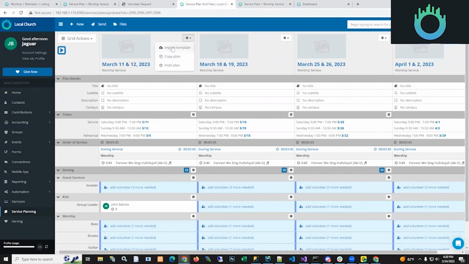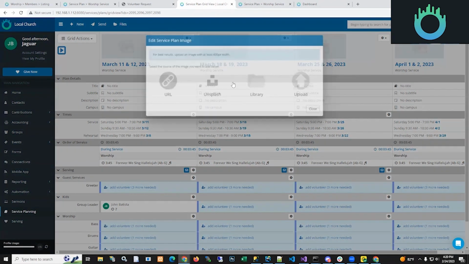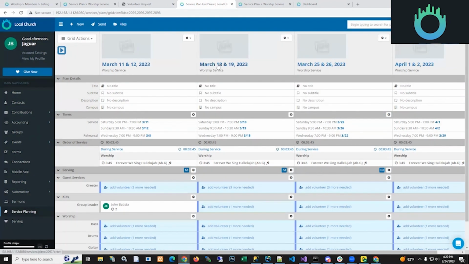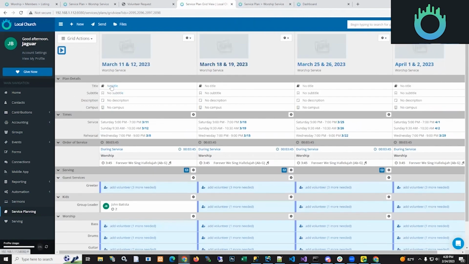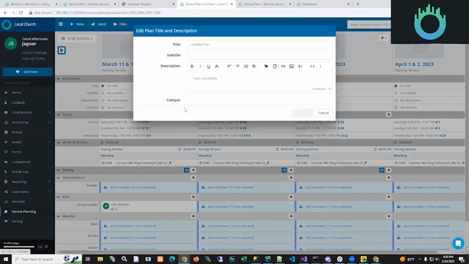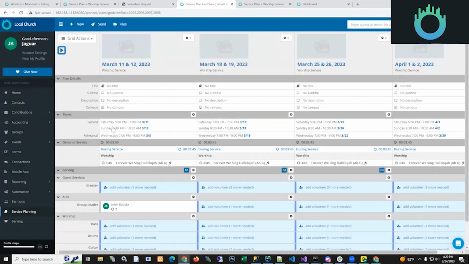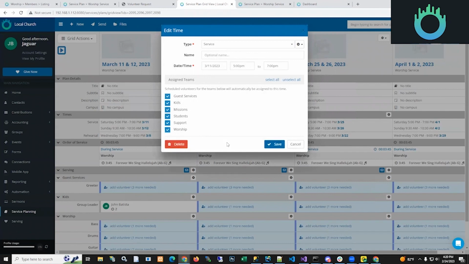Select the cog icon to import a template, copy a plan, hide a plan. You can also change the image. If you click on the name, it opens that plan in another screen. You can edit the plan details by clicking on them. You can see the service times, and if you click on that time, you can edit those.